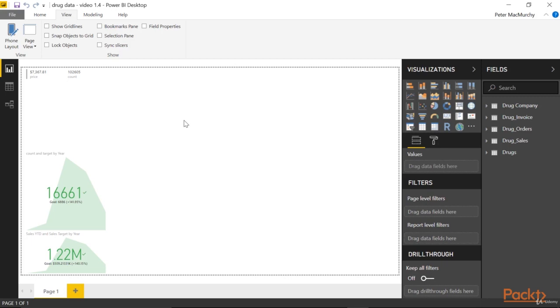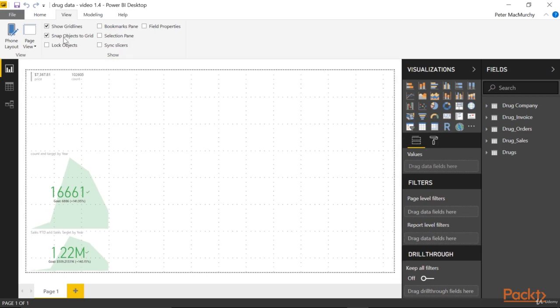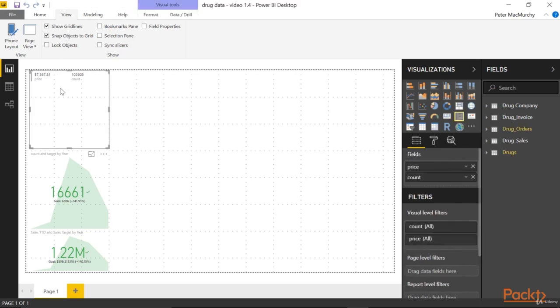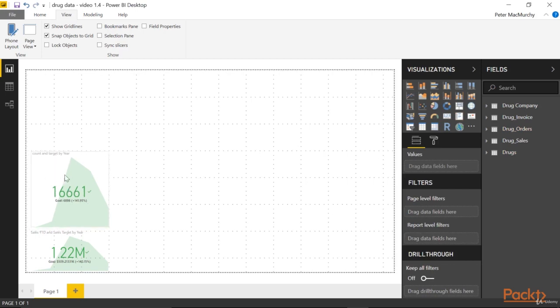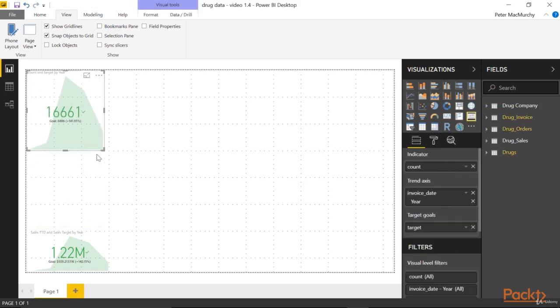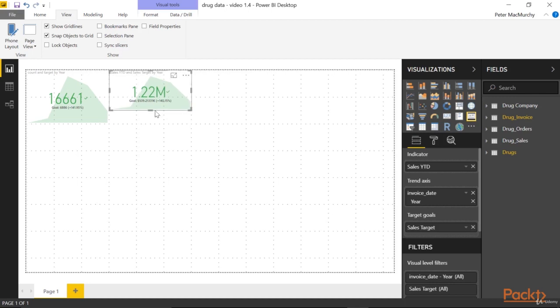It should be called drug data video 1.4.pbix. Analytic dashboards can be busy, so let's turn on some layout assists. In the ribbon, go to View, and check Show Grid Lines and Snap Objects to Grid. This will make it easier to line up charts. We won't need the multi-row card, so delete that. And let's drag our KPIs to the top left, making them about 3 cells wide by 2 cells high.